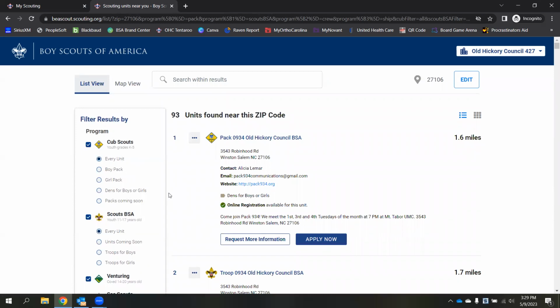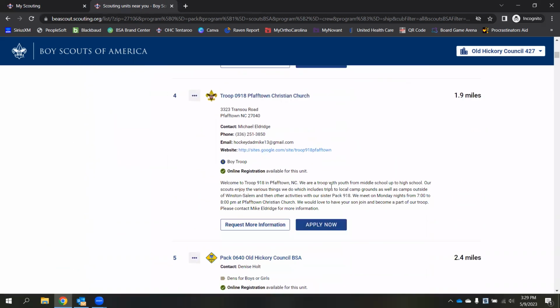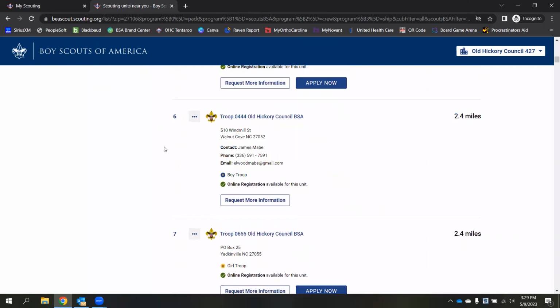So it's a convenient way to allow people to find information out about your pack. You can find information, request information. You can click a button to register, such as this Apply Now button. And most of our packs, I believe, have the opportunity to apply turned on. Here's one here with Troop 444 that does not, so all you can do is request more information.